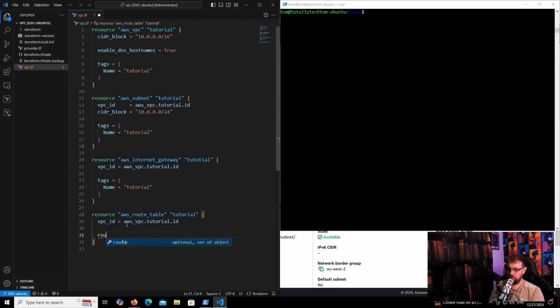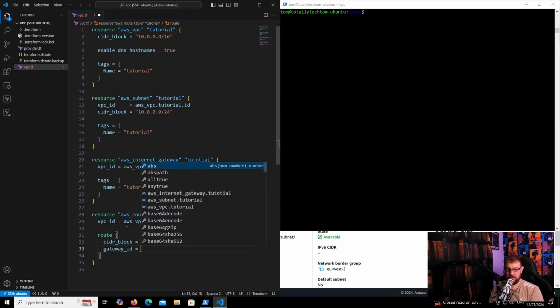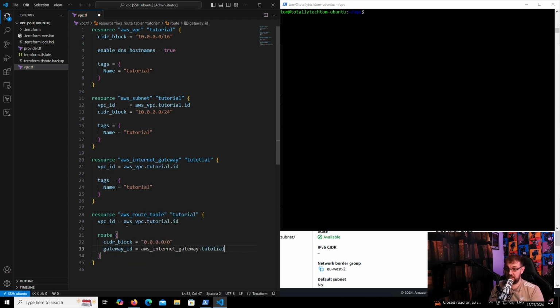And I'm going to create a route like this. It's going to have a CIDR, which is just any, because it's the default route. And then give it a gateway ID, which is the aws_internet_gateway.tutorial.id, the one that we're going to create shortly, this one up here. Okay, and then just add some tags again to that. Name equals tutorial.